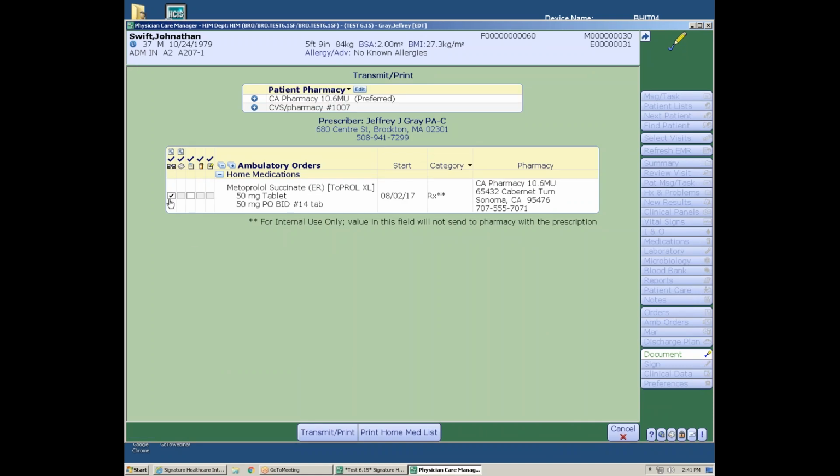You'll notice that it defaults to the electronic e-prescribing. The patient has listed a preferred pharmacy, and if I wish, I could simply hit transmit print, and I could send that electronically to the pharmacy for the patient. I would recommend that you certainly confirm with the patient that that is their preferred pharmacy and that it has not changed since they may have been previously hospitalized. From there, if I hit transmit print, that will send.